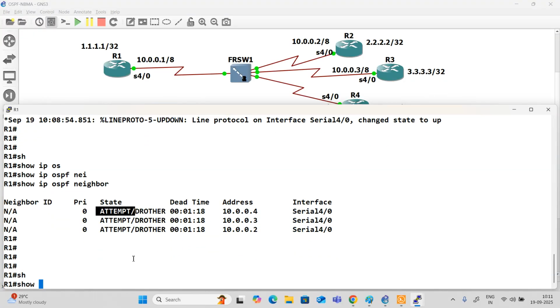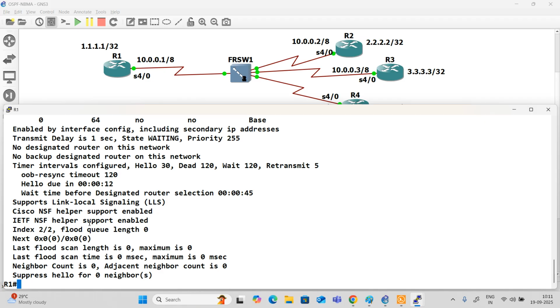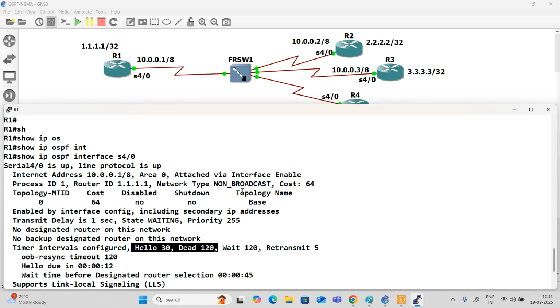Meanwhile, I would like to show you show IP OSPF interface serial /0. Here you can see the timers are not 10 and 40, it is 30 and 120. And then if you see the network type, it is non-broadcast. But remember, we did not configure this network type as non-broadcast. When I enable OSPF on an interface which is running frame relay, let me also show you that.